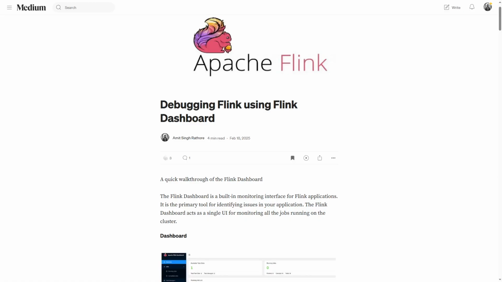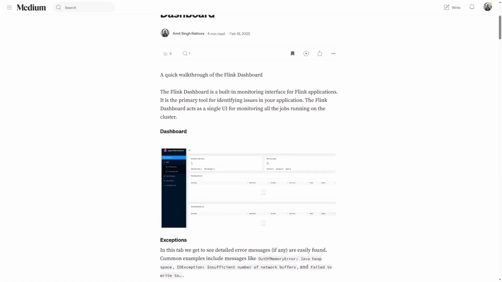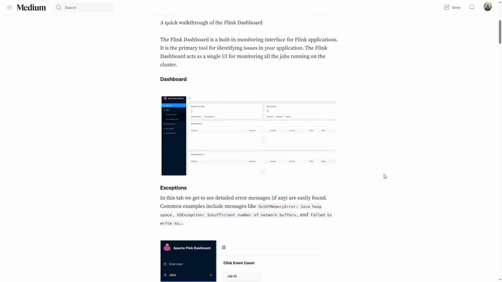So let's get started. The Flink dashboard is a monitoring tool basically, and it's an interface which runs on the job manager itself, and it is available while the job is running, and even after the job is running, if we maintain the state outside of the Flink application, we can see what happened to that job. So it does maintain a certain kind of history as well.